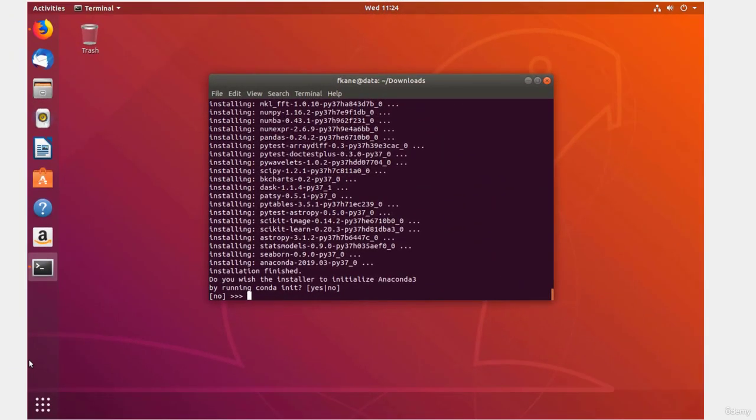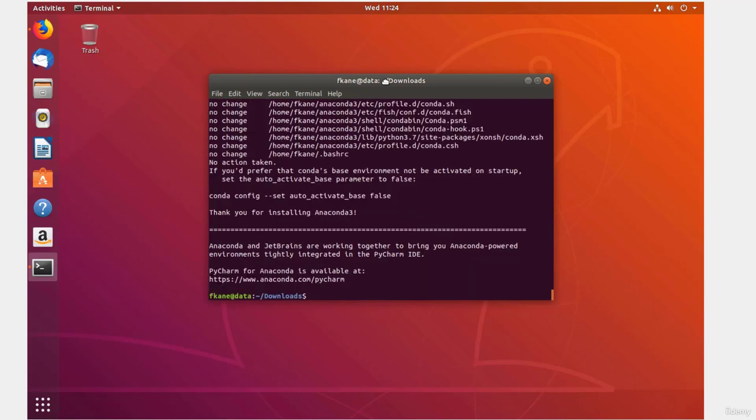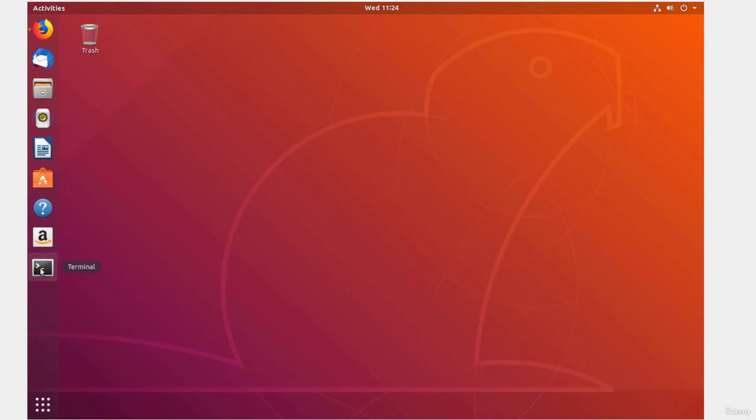All right, it's almost done installing. It wants to know if we want to initialize Anaconda. I'm not sure why you would say no, so let's type in yes. And we're ready to go. So Anaconda is installed at this point. That's awesome. Now, some environment variables were changed here, so to make sure we pick them up, I'm going to close out of this terminal and bring up a new one.